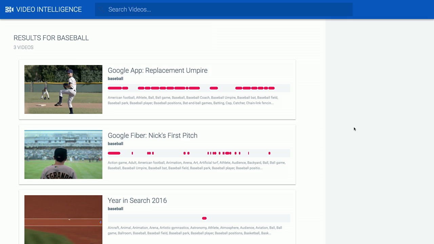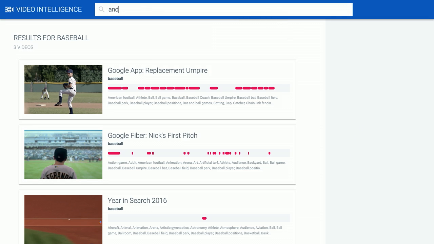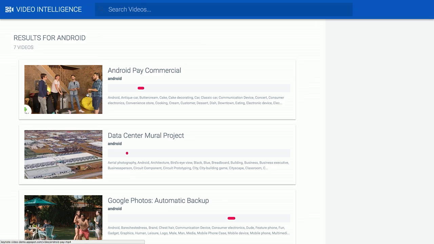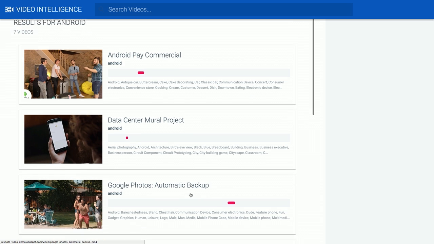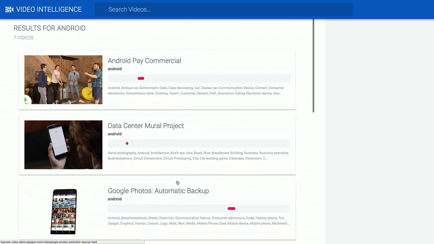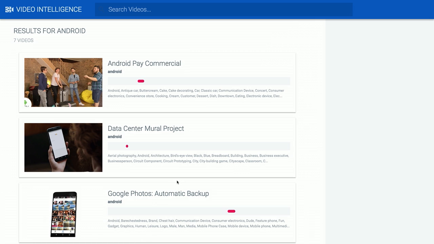So I'm going to do one more search. Since we're at Google I/O, I'm going to search for Android. I'm going to find all the Android phones in my videos. And we can see that I'm jumping here, and I can see exactly all the places where Android phones appear in my video, which is pretty cool. So with the Video Intelligence API, what used to take hours now takes minutes, and it's easy to search a large library of video content.